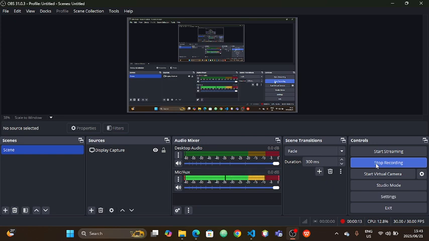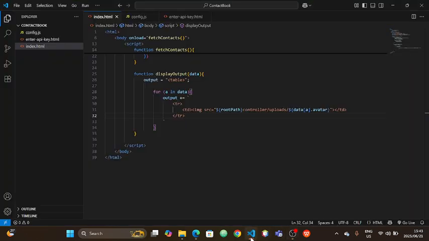In the previous lesson in our code, we used this line to access the source of our image. So we said source is equal to $root path controller /uploads/ and then we called the file name of our image using the dollar notation and inside data a.avatar. Now it's critically important to understand what data a.avatar means.